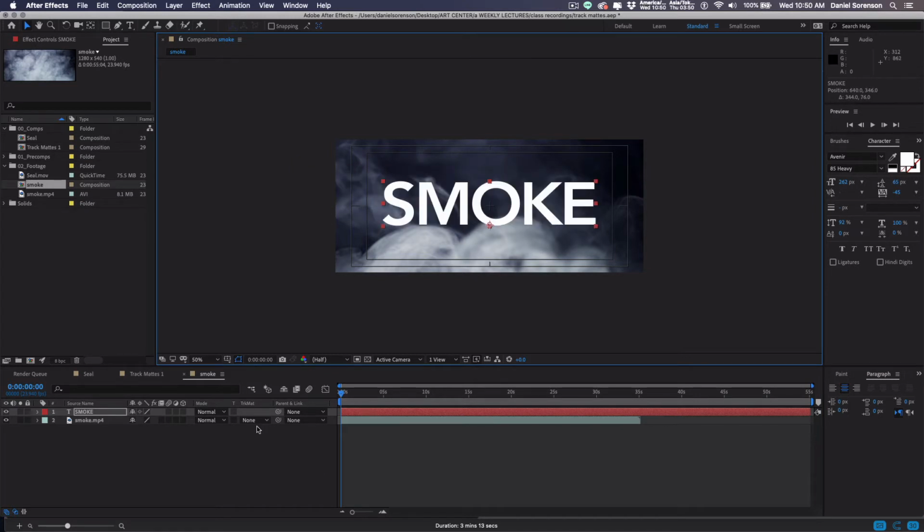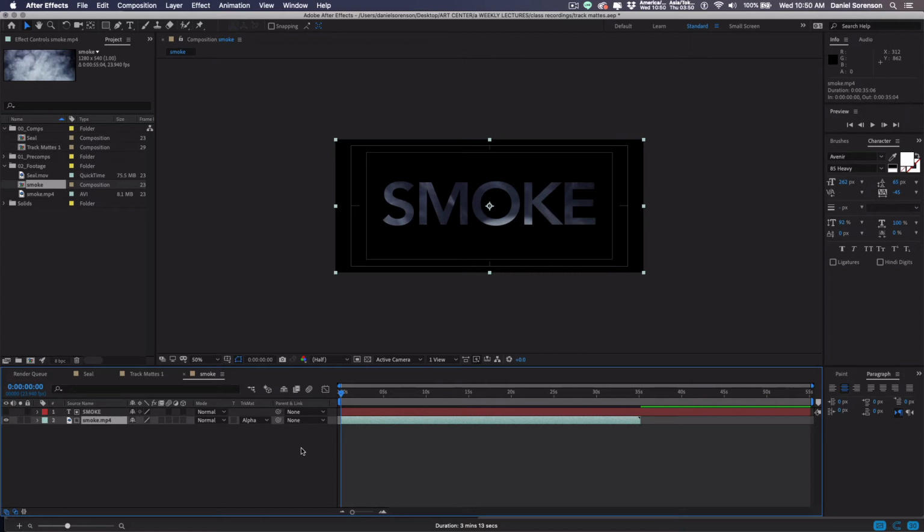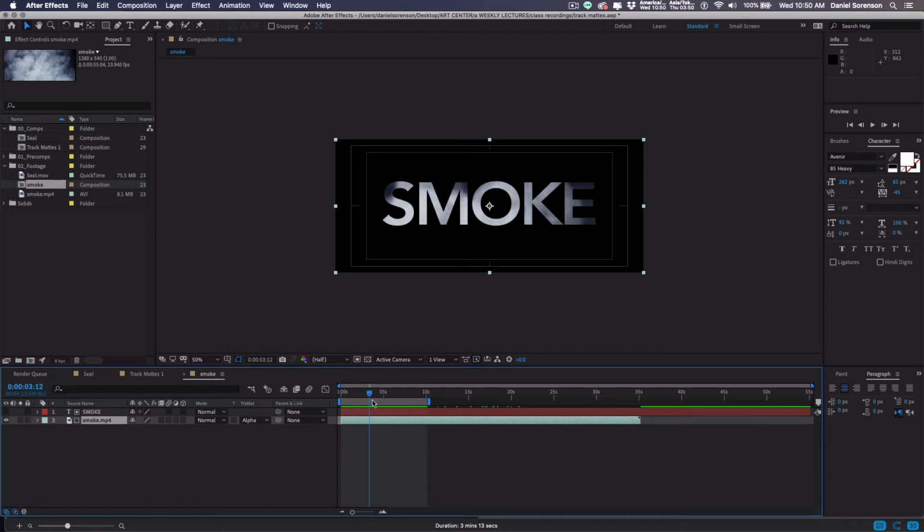Now I'm going to use the text as the track mat. This will make it appear that the smoke footage is playing inside the smoke text. So I'll click on the footage, choose, in this case, an alpha matte for smoke, and now you can see that the smoke is playing inside the text. So any animation I do for the text, it will appear that the video is playing.